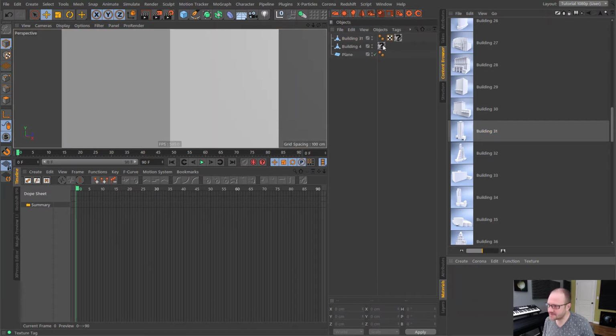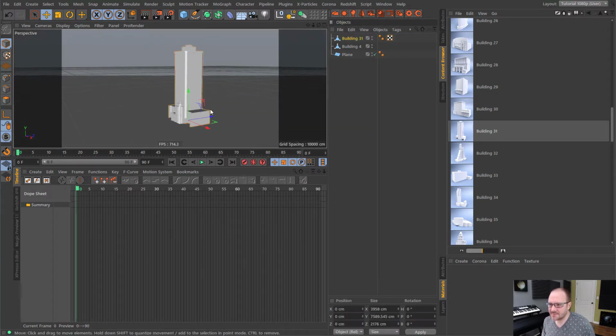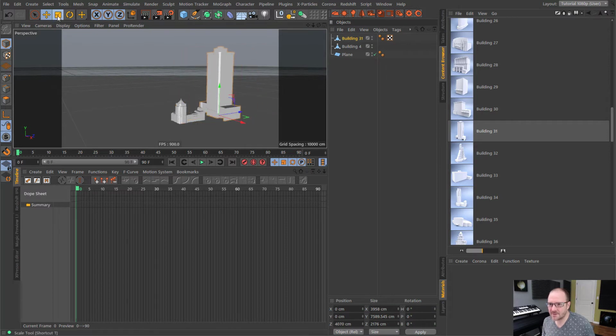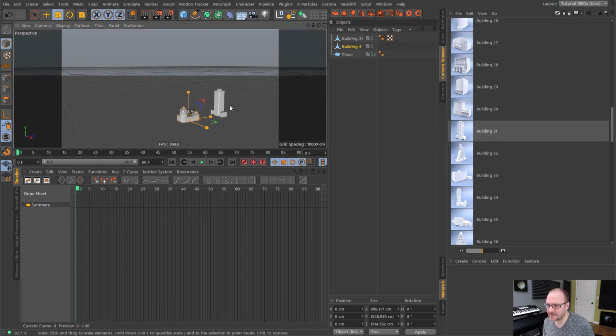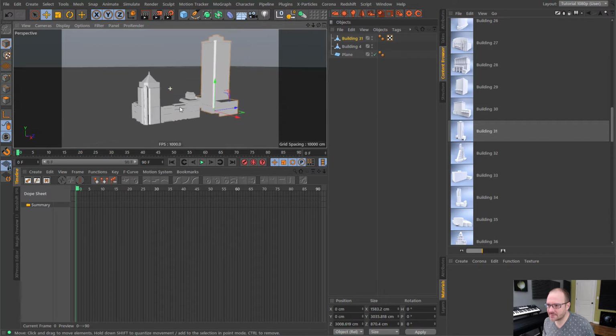I'm going to get rid of these default materials, don't need those. And I'm just going to zoom out here. Looks like one of these buildings is pretty large, so I'm going to scale this guy down. And why don't we scale this one down just a hair as well. And good enough. So zooming in here, I'm just going to create a real simple setup.